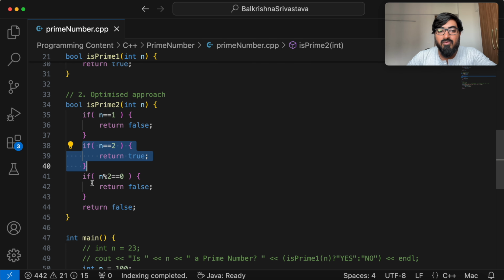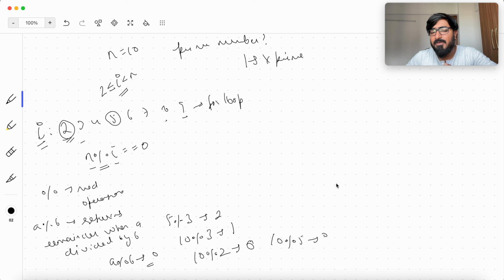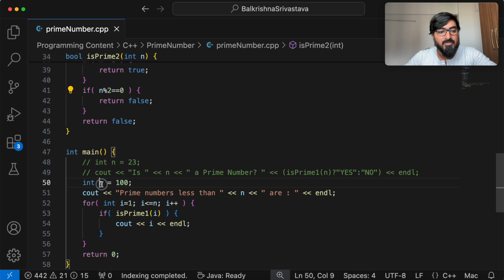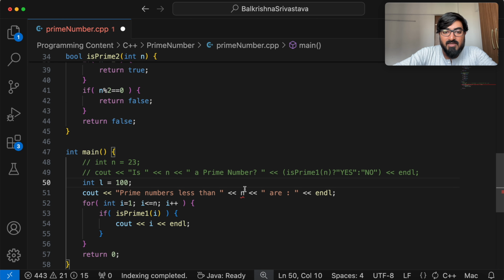If n is 2, we return true. If n is not 2 and n is an even number, since all even numbers greater than 2 are not prime, we simply return false. We don't need to do any other checks, because we know it is divisible by 2. If I consider values, say we took n equal to 25, so this is the range.